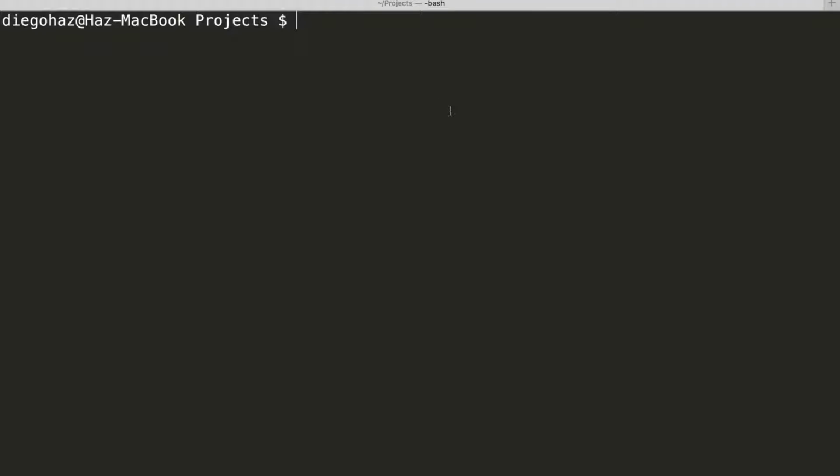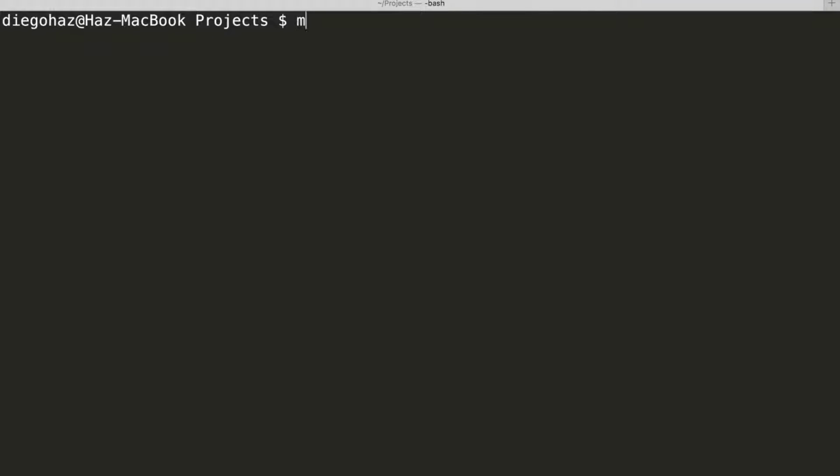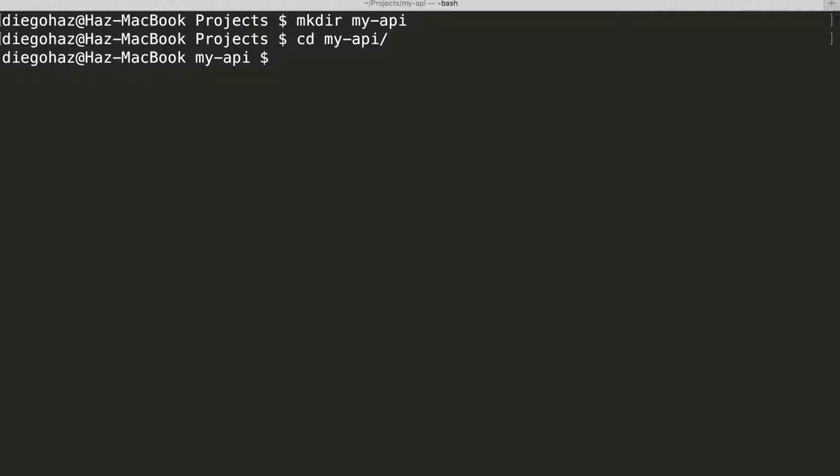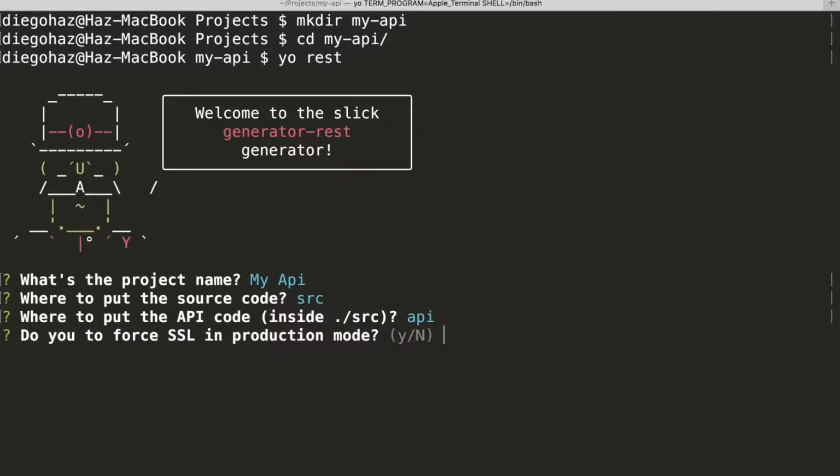Once you have Node.js and npm installed, open your terminal and type npm install -g yo and generator-rest to install Yeoman and our generator. Wait for the installation to complete and make a new directory for our project. Change to that directory and run yo rest, which will generate our project. Choose a name for the project and continue responding to the questions.